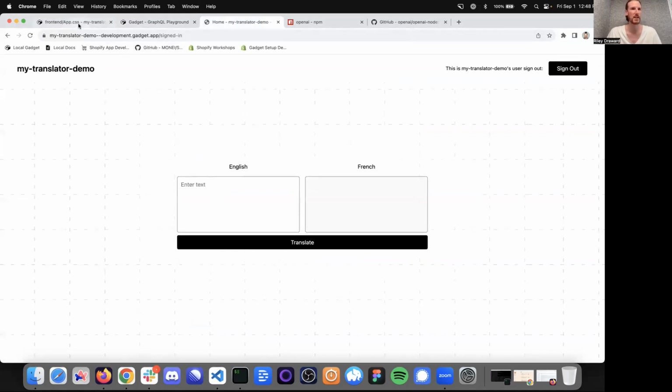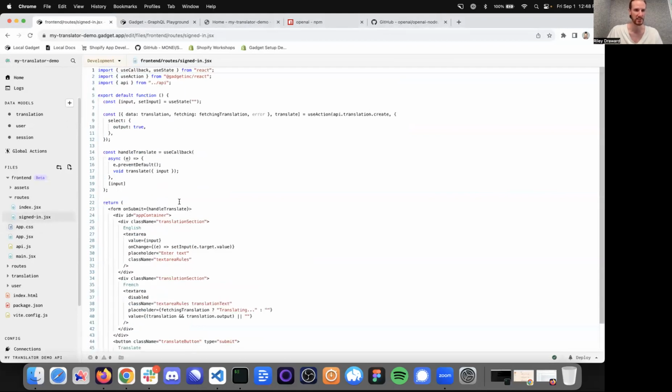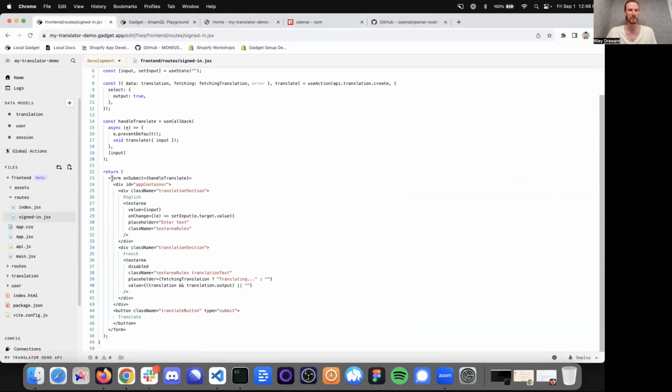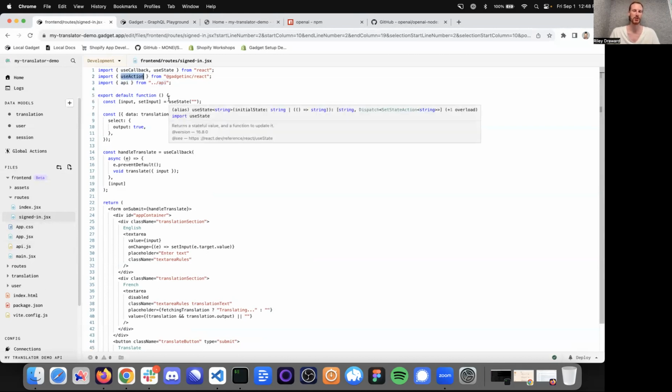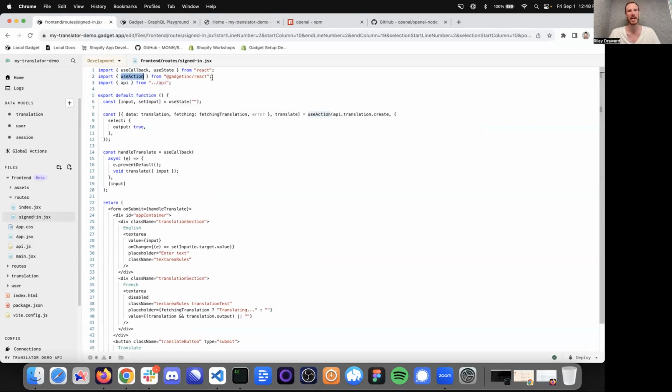So this is the front end code I just pasted in here in my signed in route. Almost all the front end is normal React. There's nothing really special about any of the components being returned. There is some interesting stuff at the top here. You'll notice that I am importing my API client that is defined in API.js here. And I'm also importing a use action hook from the Gadget Inc. React package. So this is really the interesting block in this file.